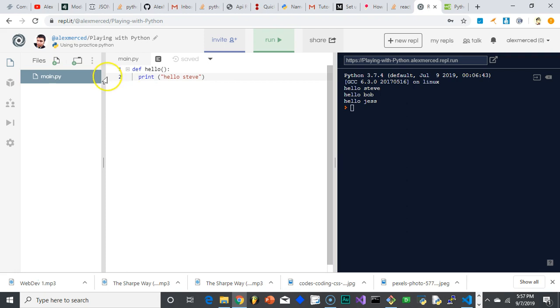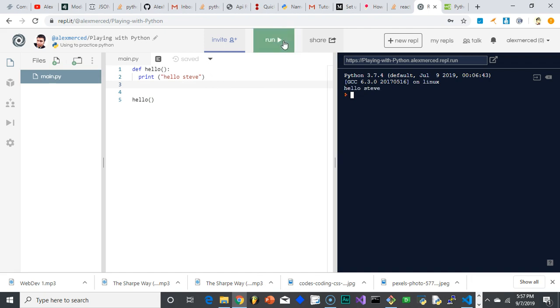Now this is defined, so I could just call the function, say hello. If I run it again, there it says hello Steve. The problem is, Steve is hard-coded. But what if I want to say hello Steve, hello Bob? What I could do is take Steve out and replace it with a variable.